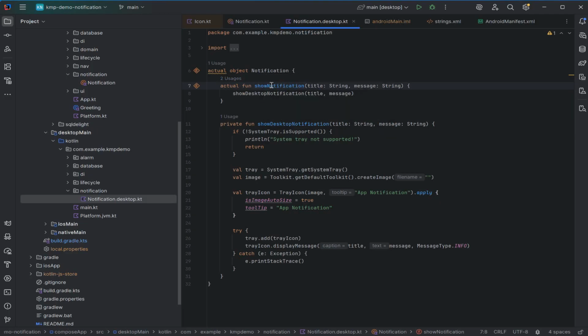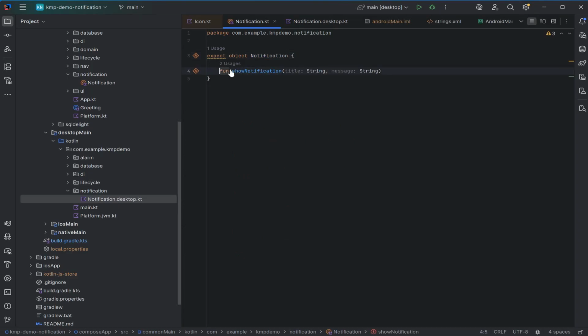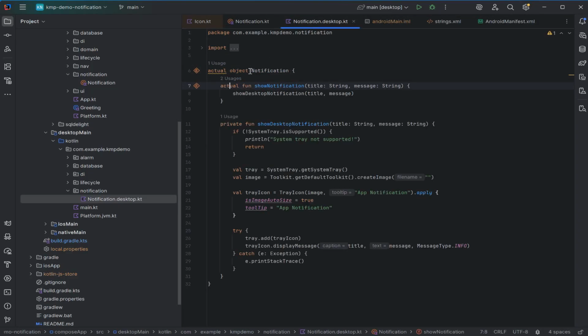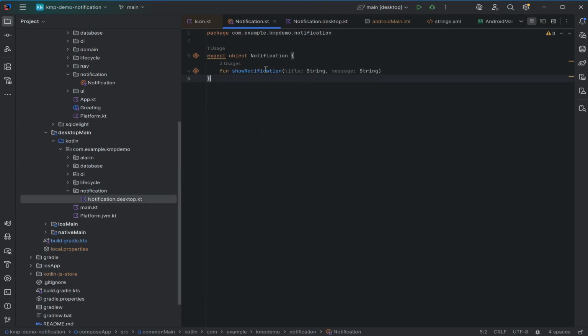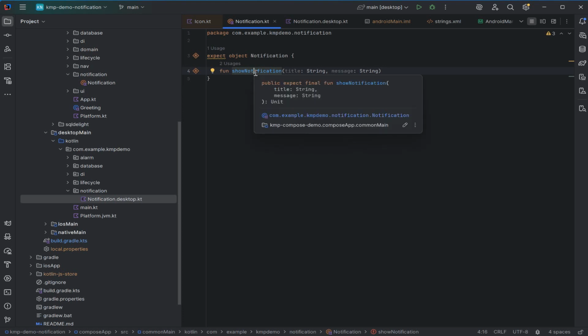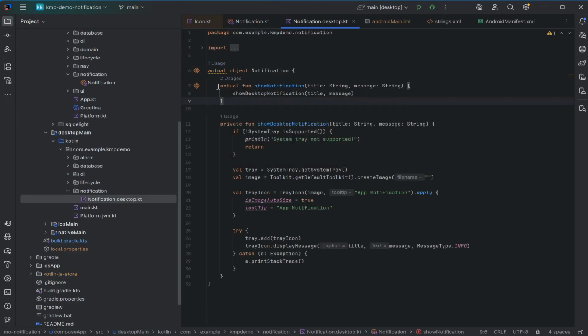And then you can have an actual function here. Just note that there is no expect before the function in the common part, but there is actual fun right here, so you can implement this. When in your common part you make a call to this Notification, show notification, then on each platform, whether you're on desktop, Android or iOS, it will call the implementation accordingly based on this modifier. Basically, this is how we achieve these cross-platform details if we have a platform-specific function, class or object we need to implement.